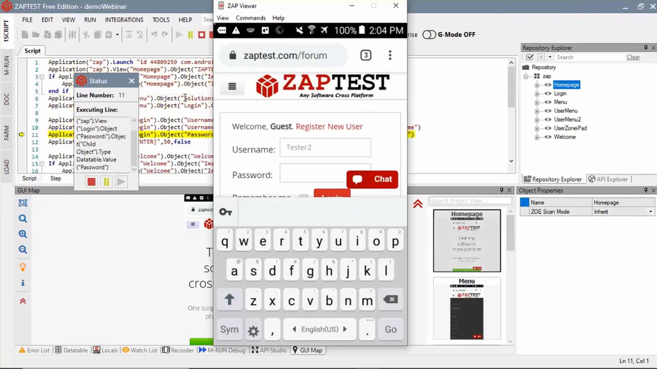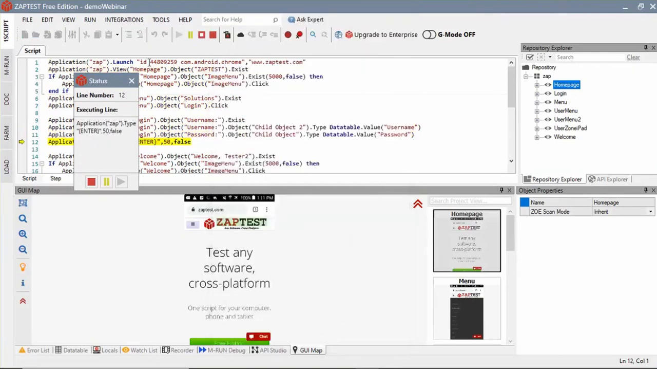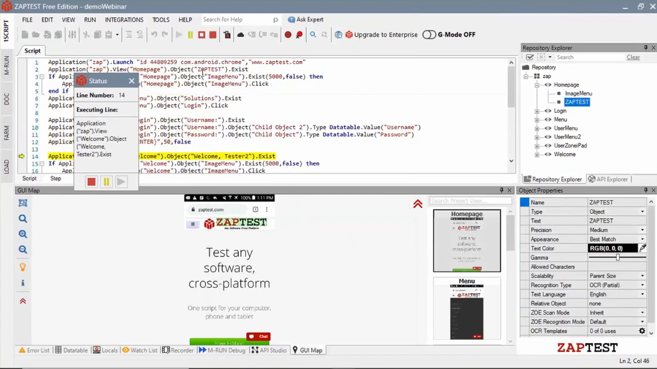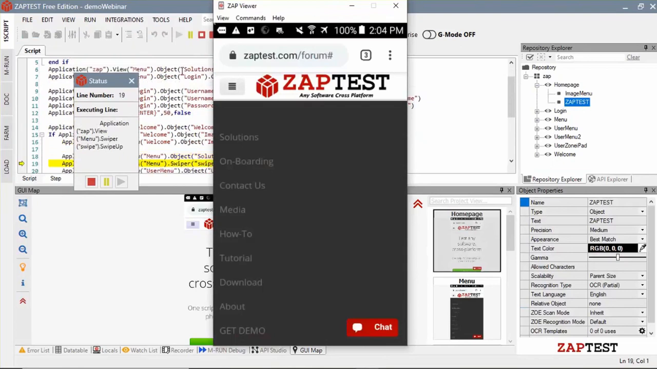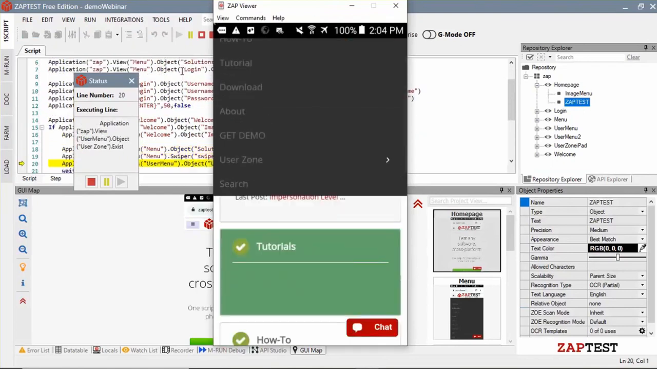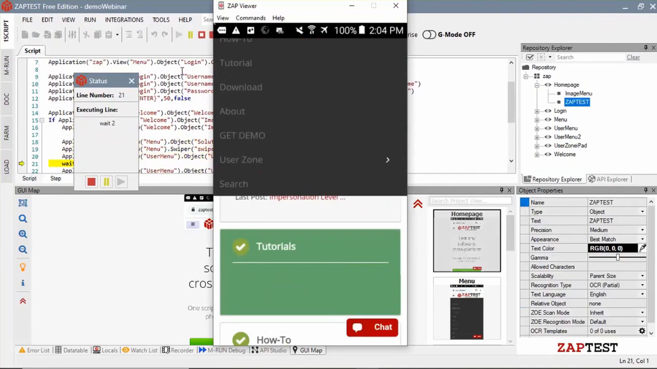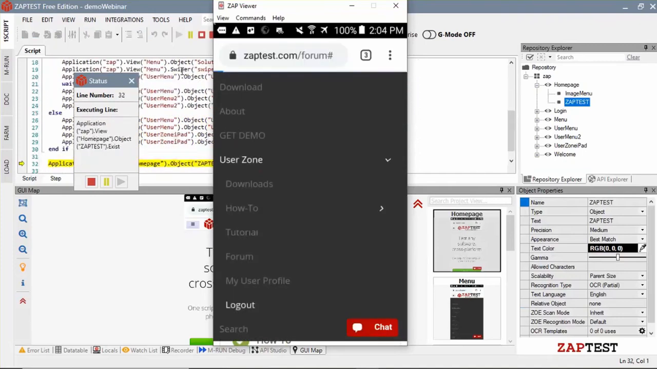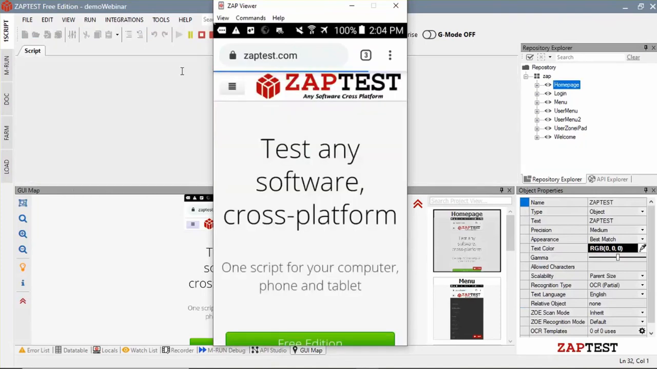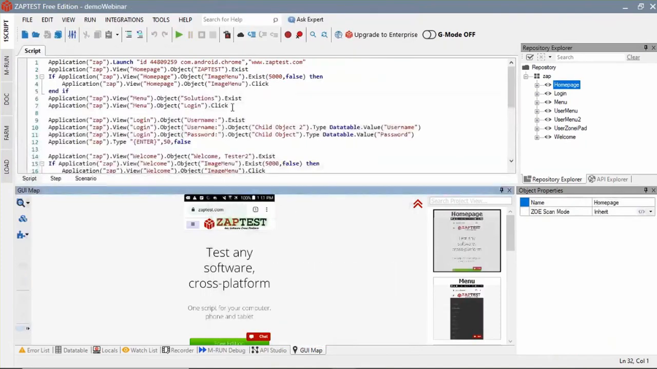You can parameterize the launch command. I used this for Android, but for iOS it will be different, and so you can run those sequentially. Make sure that you have a close viewer step. If you don't close the viewer, ZAPTEST will run the second iteration on the same instance of the viewer. And basically, this is it.